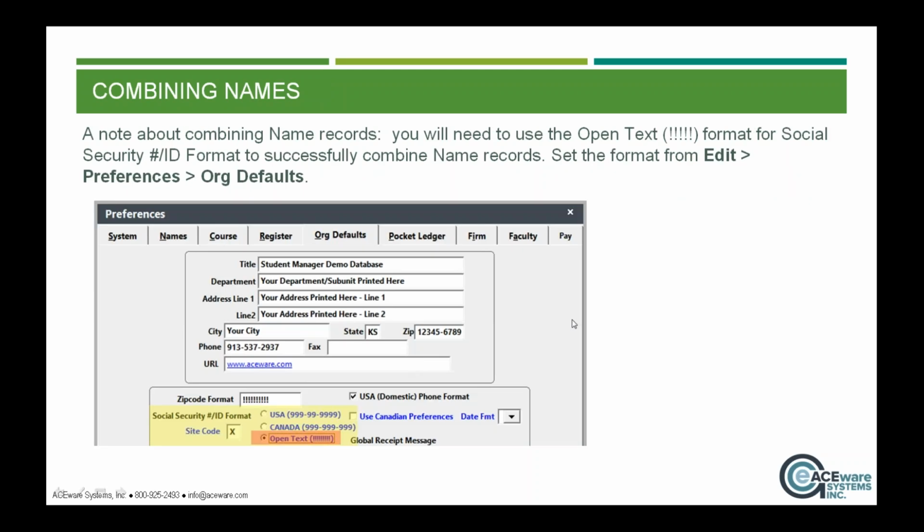Well, in combining your records, let's look at name records first. One thing about name records, when you look in Student Manager at a name record and you see that ID, it's going to have dashes in it. Well, that is a mask, and it's set in your organizational defaults. Right down here where it says site code, right above it, Social Security ID format, USA, Canada, or open text. You need this to be set to open text.